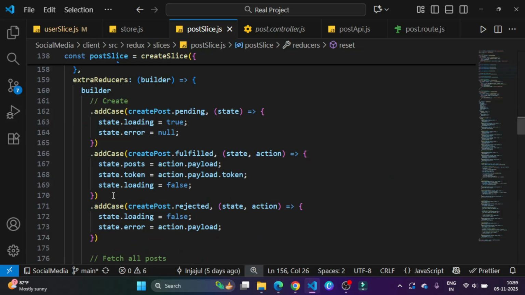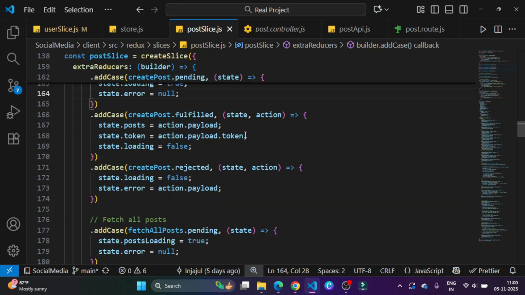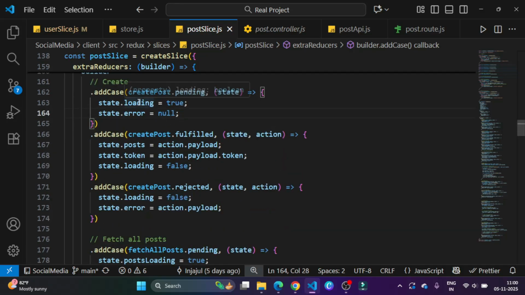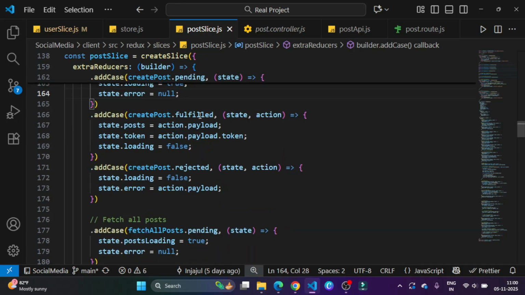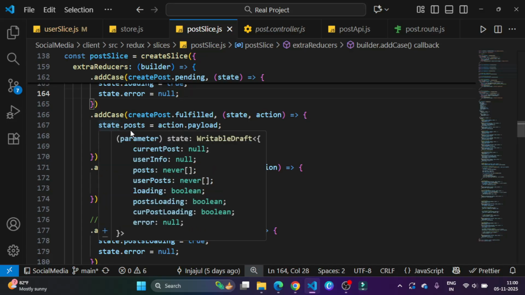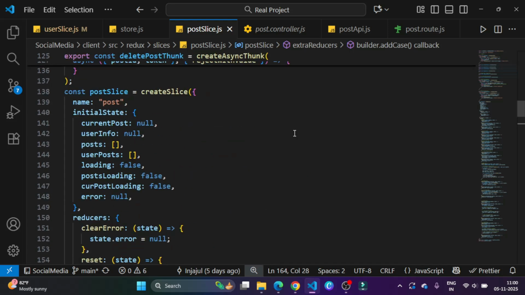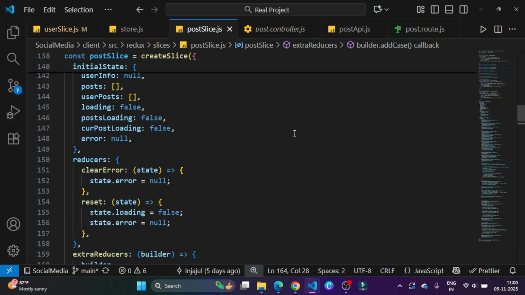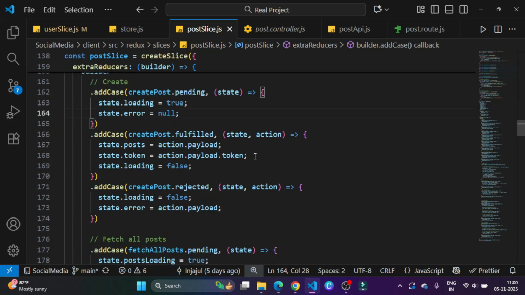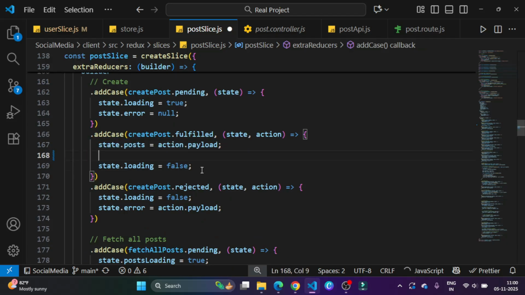So this is a create. It's very simple. If it is in pending mode, then just make loading true and update error. But if it is fulfilled, then update the entire post, action payload, and token. Here we don't have a token, but if you want to handle a token, you can, but here we don't need that. So let's remove it, but you can bring this use case in as well.